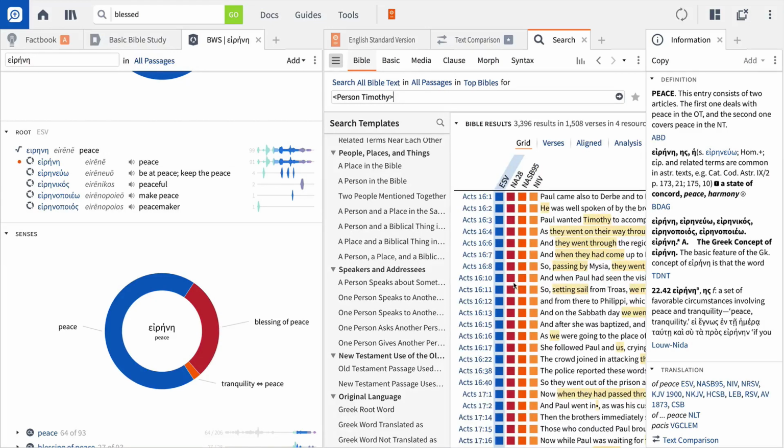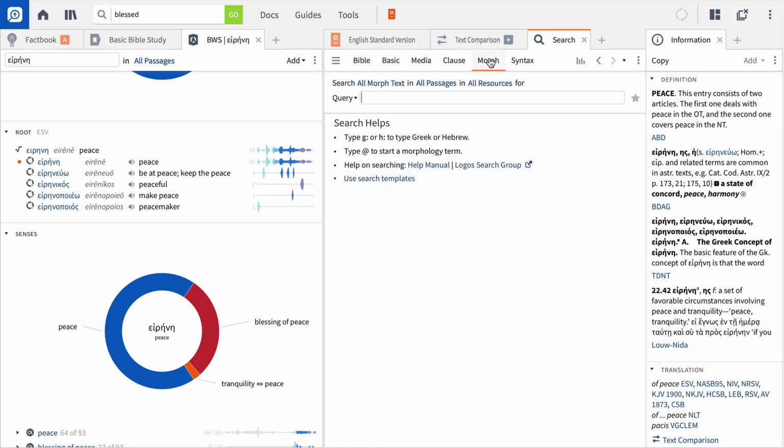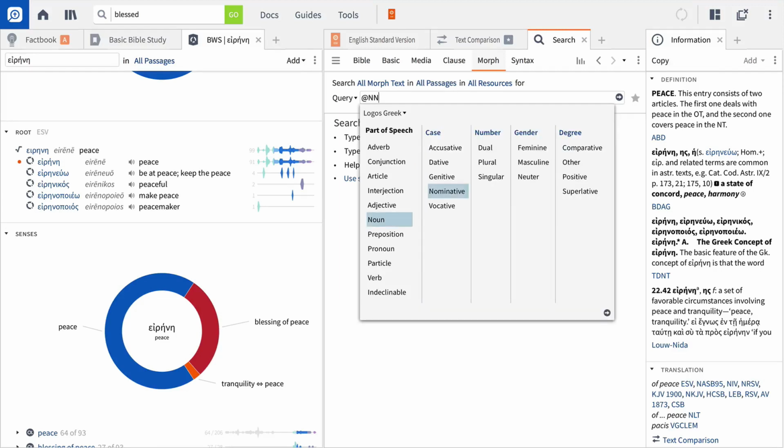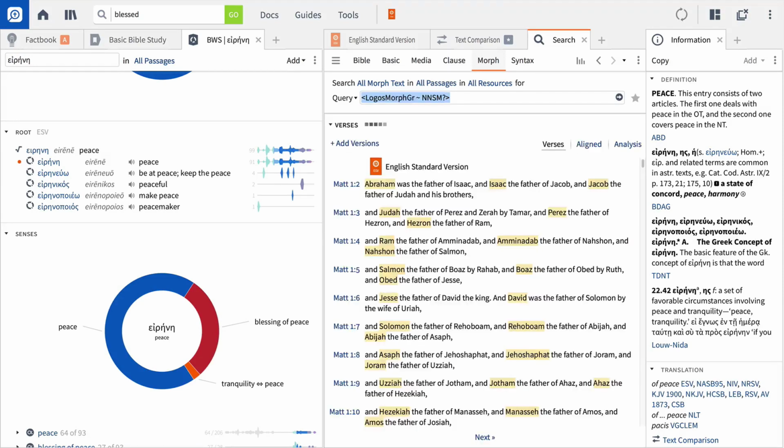To begin a morphological search of the original language text, select the search type called Morph. Then begin your search with the @ symbol. This command allows you to then pick and choose your morphological data by part of speech, tense, voice, mood, and so on, building your search as you go in the box above. When the search is complete, press Enter or click the blue arrow to the right.